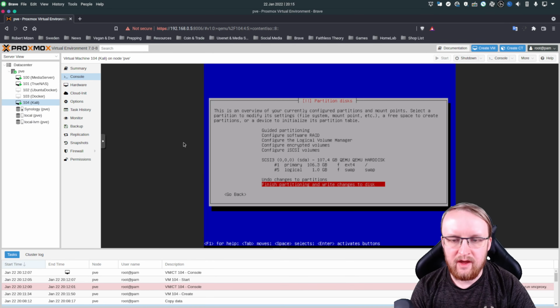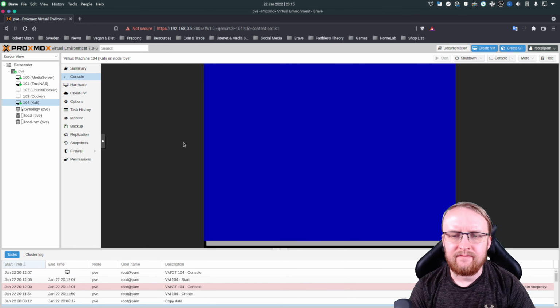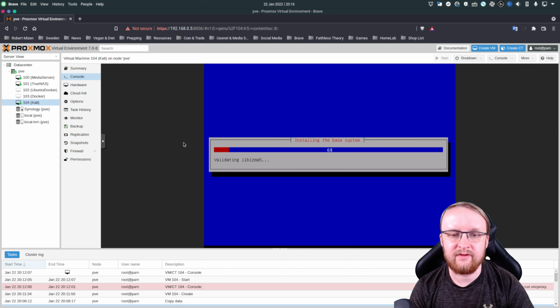Hit enter, finish partition, and write changes to disk. Yes. Hit enter again. Write the changes to disk. In this screen, you have to then select yes. So we're going to hit yes. Now it's going to write the partition to that, and it's going to install the base system.